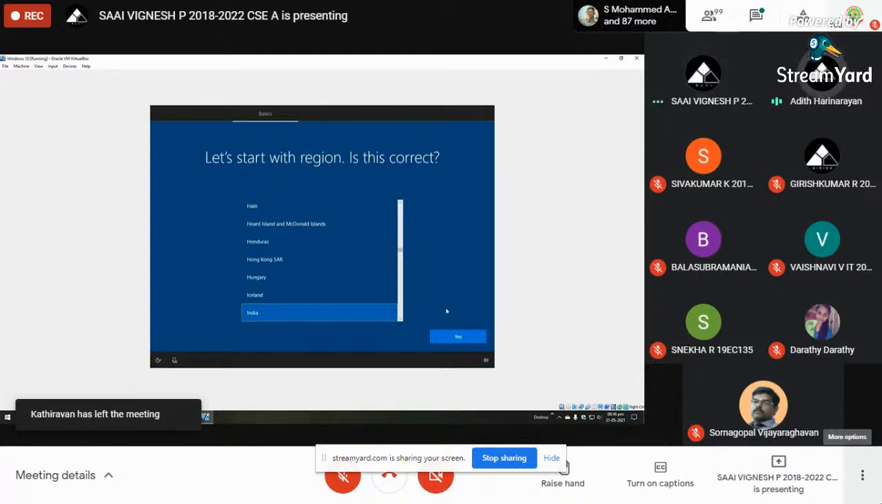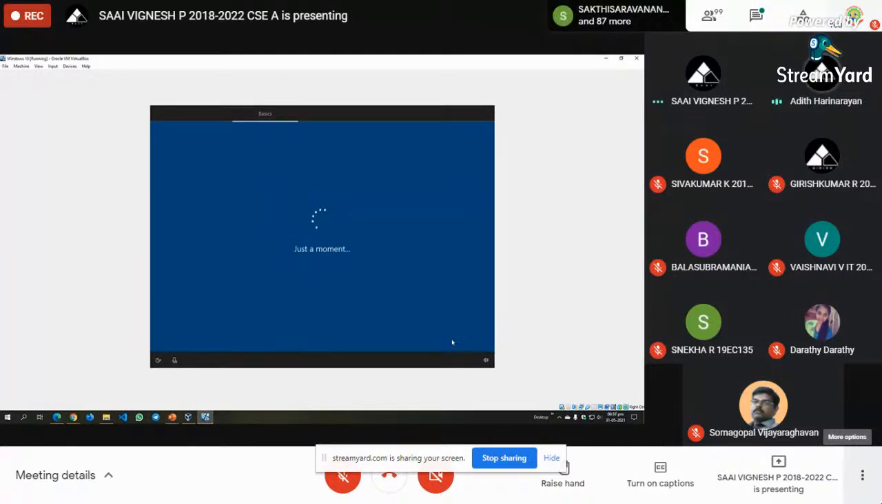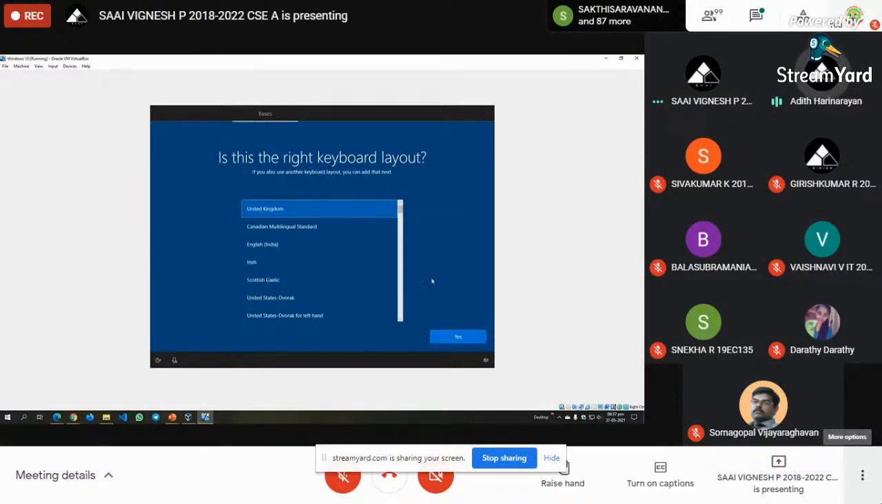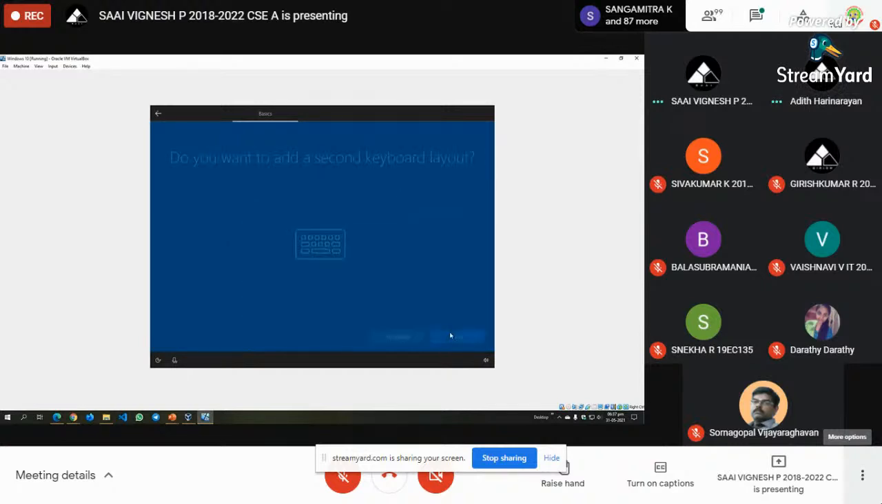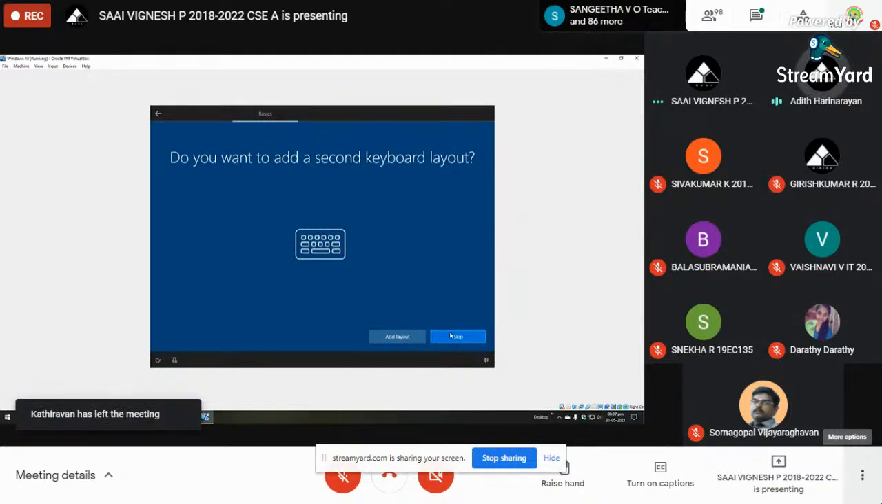Yeah, so the region: while starting the installation, we gave India, right? So we need to give India again. And the keyboard layout is English India. If you want to add a secondary keyboard layout, you can add one, but for now we do not need it, so we'll skip it. Secondary keyboard layout is useful because some people do DTP, like Tamil keyboard. Some people might know Tamil, some people might know Hindi, right? So for them a secondary keyboard layout might be helpful, but for now we will skip it.